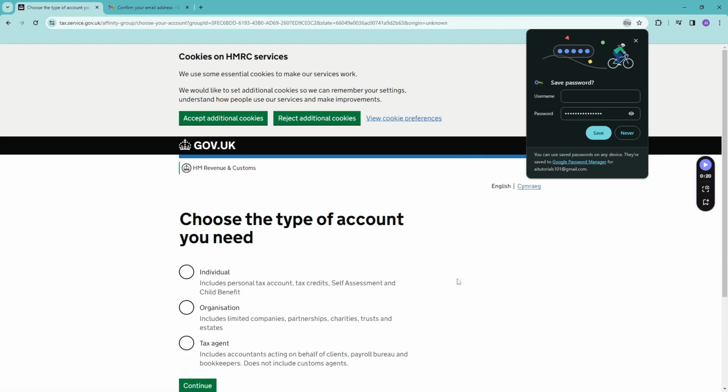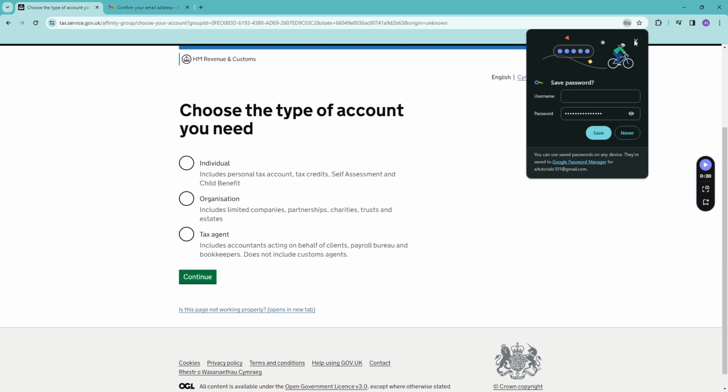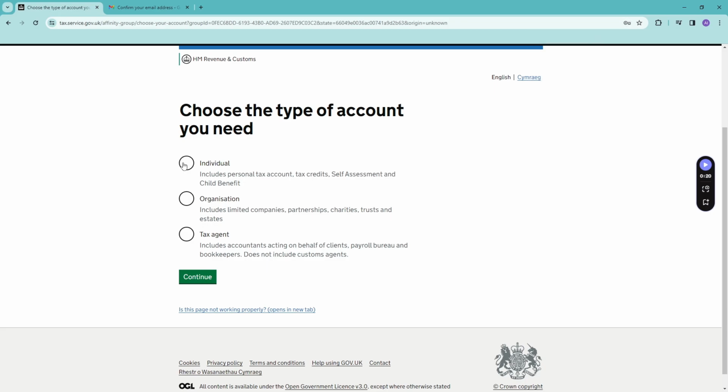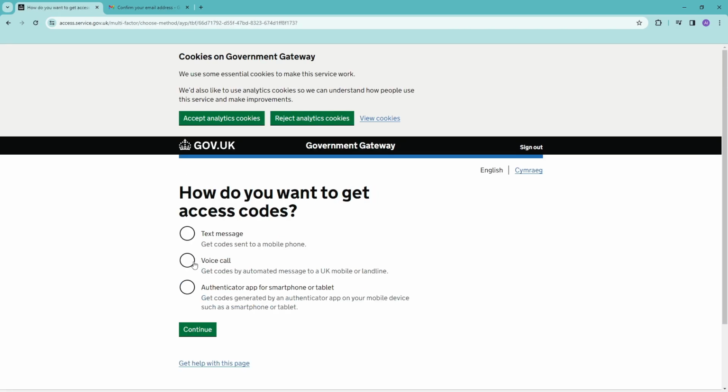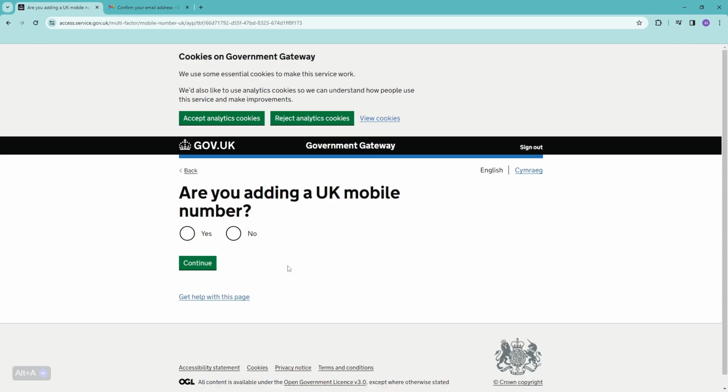Now you're able to choose the type of account that you'll be opening. So say, for example, if this is for an individual or an organization or a tax agent, go ahead and choose the type of account that is connected to yours and then click on continue. And then you need to set up an additional code. So you can choose either text message, voice call, or authenticator app for your smartphone or tablet.